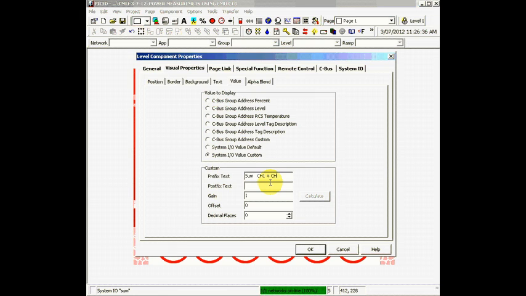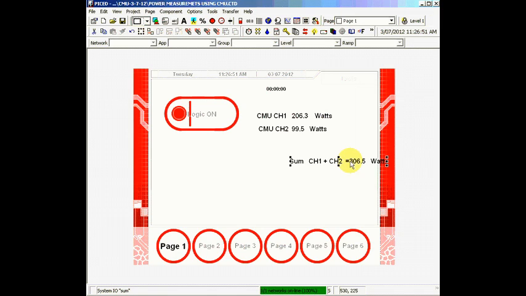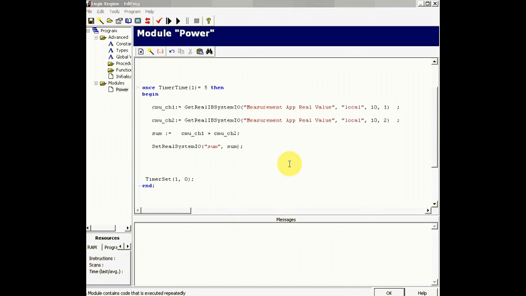Plus channel 2 equals, a couple of spaces, watts, decimal place 1. Okay, there we go. Right, that shows the value. We look at our logic here. That's when it writes the value on the screen.